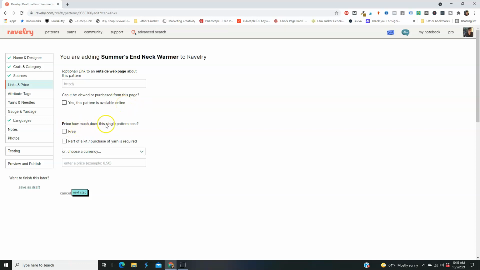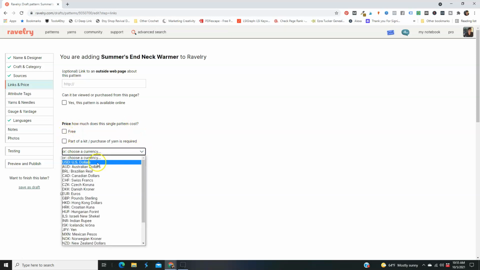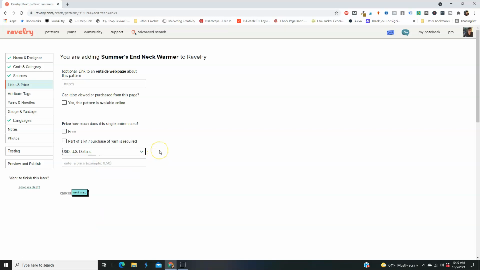Again here, how much does the single pattern cost? So you can say free, or it's part of a kit, or you can choose your currency here. So this pattern is not going to be free. It's going to be a premium pattern. So I'll enter the price here, $5, and go to the next step.